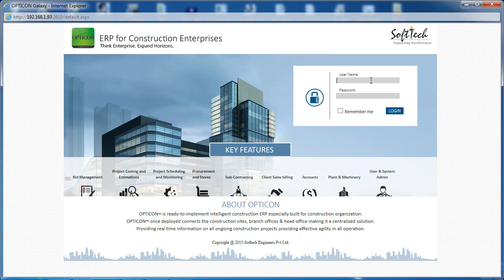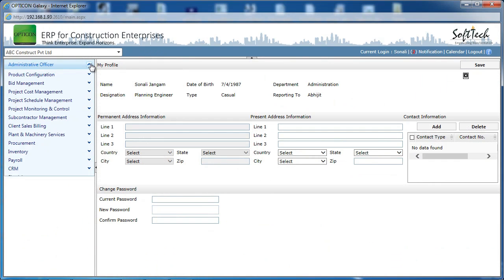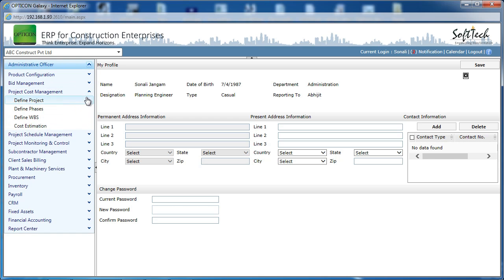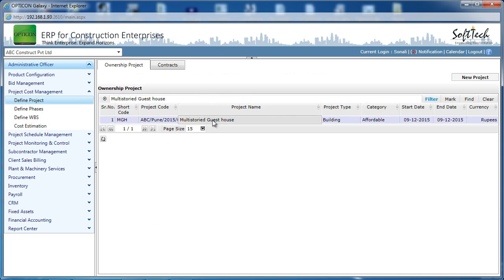Enter login credentials to get into OPTICON Galaxy. These are different modules of OPTICON Galaxy. User will have access depending on their role. Now we go to Project Cost Management and define New Project.